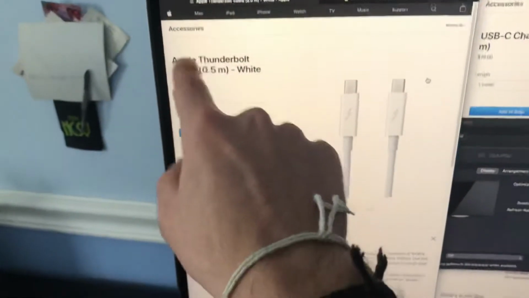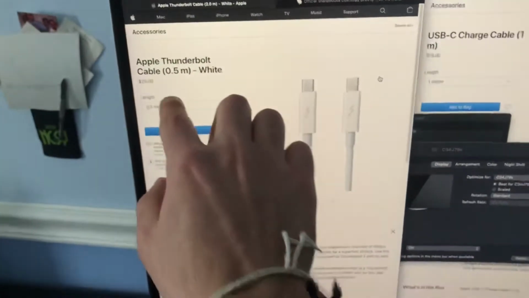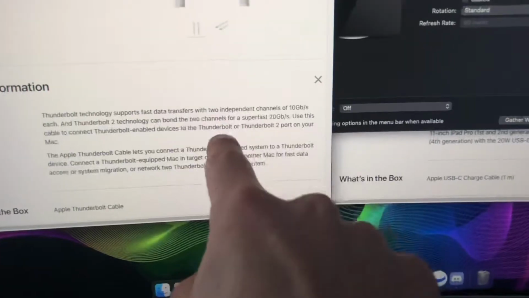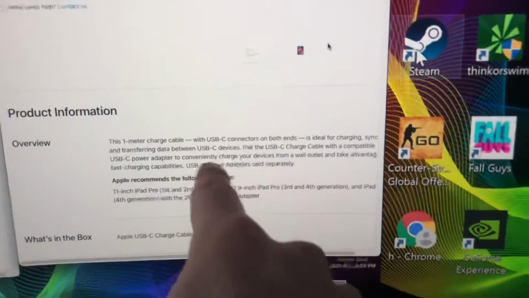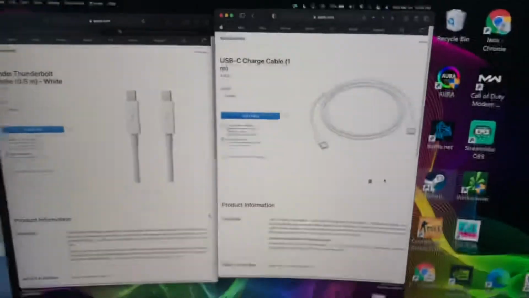Order this. This is the one you have to order. Oh my God, my bad. Apple Thunderbolt cable, and it even says over here, super fast, you just connect to enable Thunderbolt or Thunderbolt 2, right here, it says it. But on this one, it doesn't say anything. This just says USB power adapter connect, that's it. Fast charging cable, this is all it is, just for charging. All right, and after when you guys get that, it'll come up.